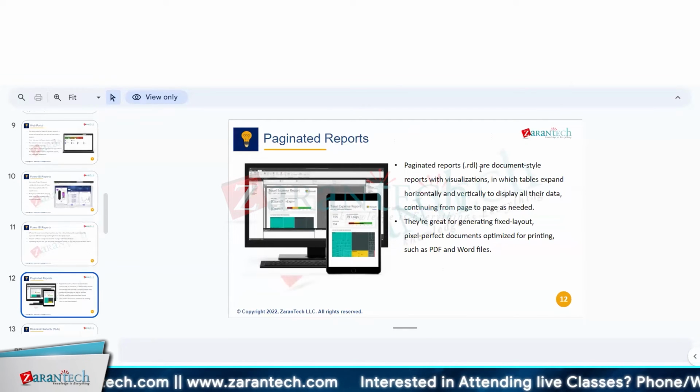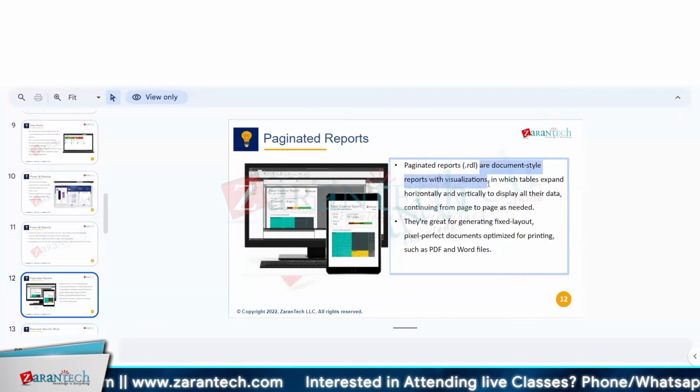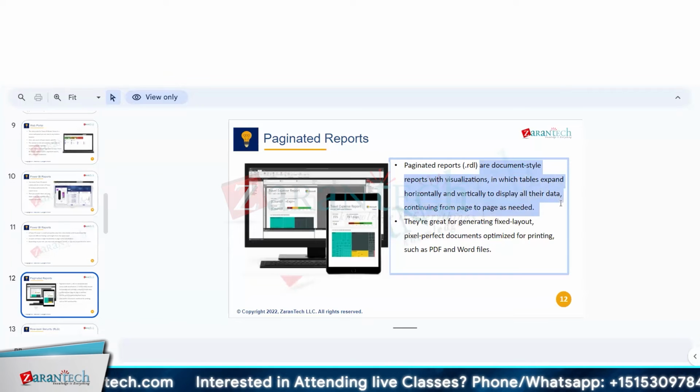So paginated reports are a document style report with visualization in which tables expand horizontally and vertically to display all their data, continuing from page to page as needed. So what does that mean? These paginated reports will give us an output in a more specified way. When I say a more specified way, we can create a page-wise image like this.